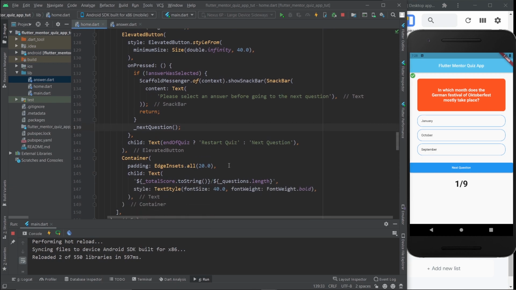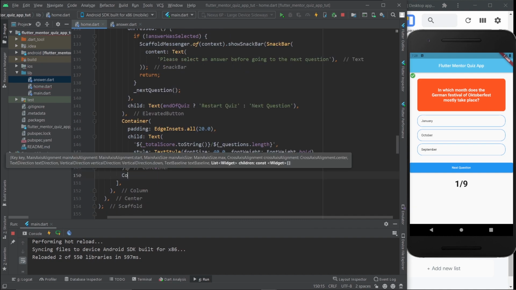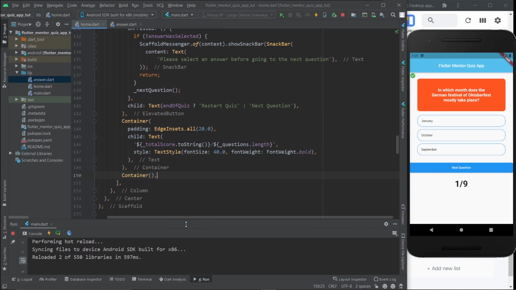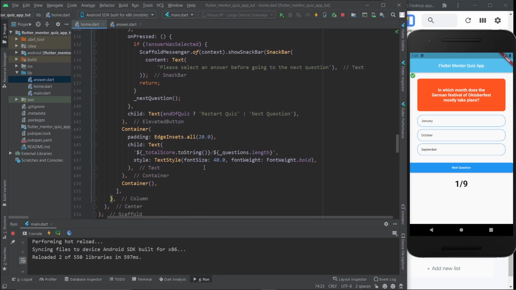So now the only thing we have left is to display that little message on the bottom right here for when an answer is correct or incorrect, or at the end of the quiz to show the final result. And the way I'm going to do that is with a container. And by the way, this is still within the column, okay? Everything is happening within that column.